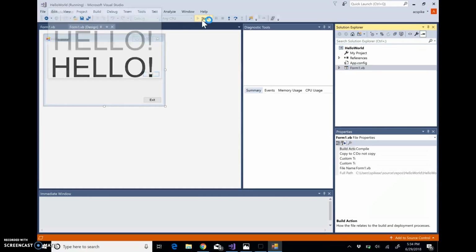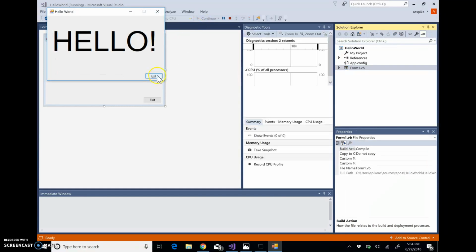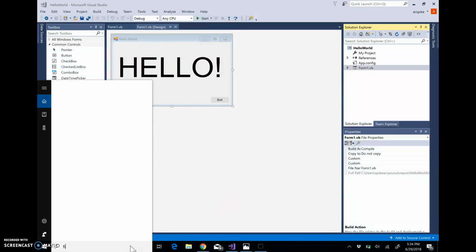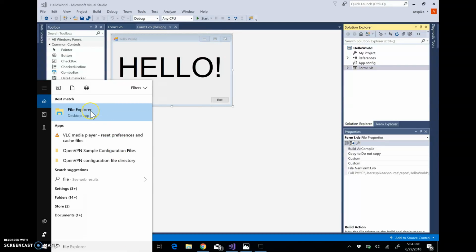I'm going to hit that, Start. There's my running program. Let's shut it back down. All right, now let's go looking for the exe file. I'm going to use the File Explorer. I've got an icon down here. If you don't, you can just type File Explorer.